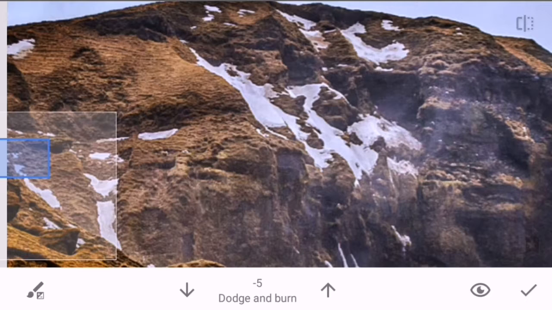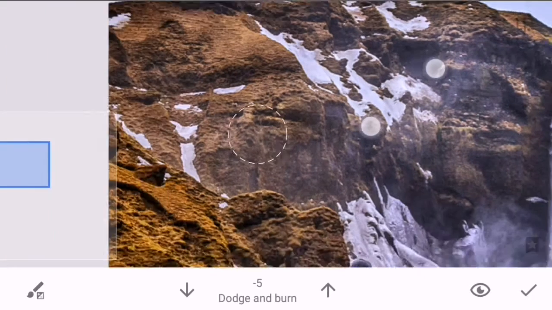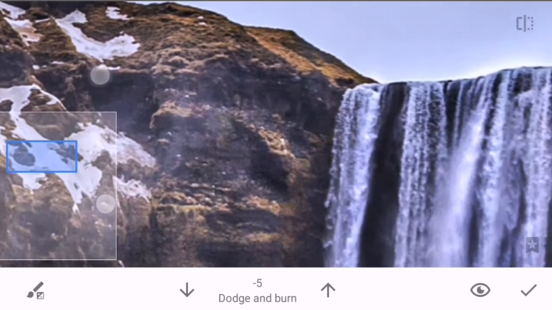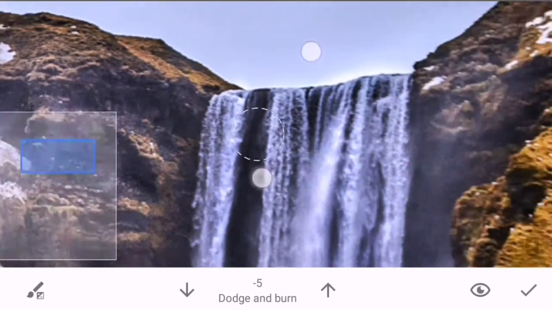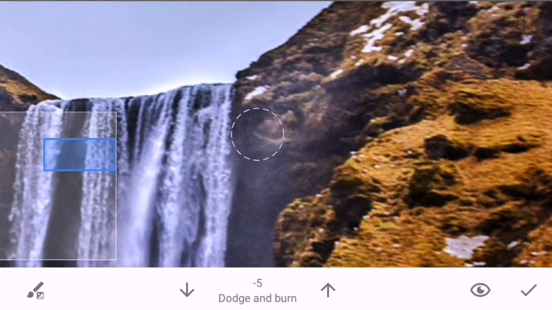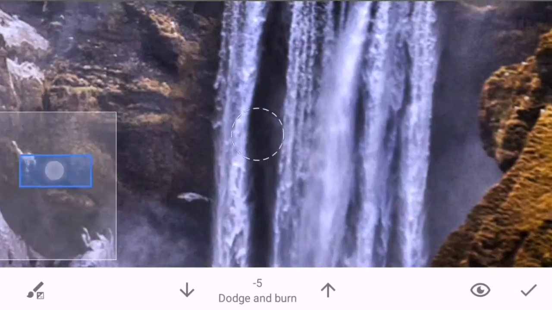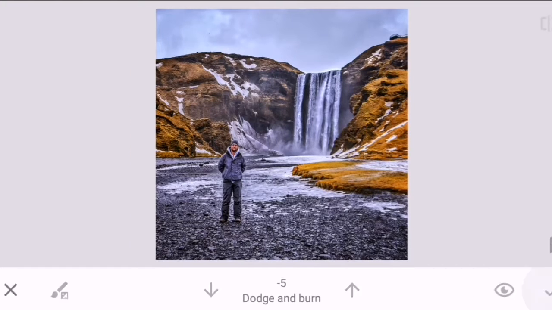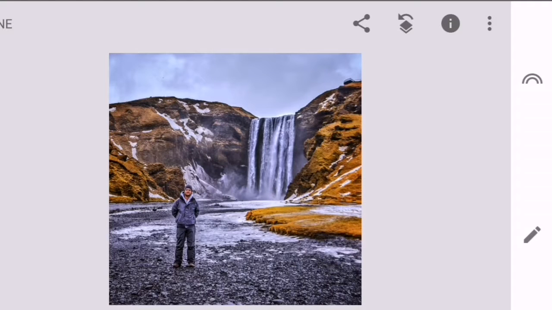I just want it to be a little bit more dramatic. So yeah, I'm just painting in the shadows, making things a little bit darker, and then the highlights as well, going over and making sure I don't blow them out and make them too bright. But you can see there, it's making the waterfall just pop a little bit more, so I'm happy with that.